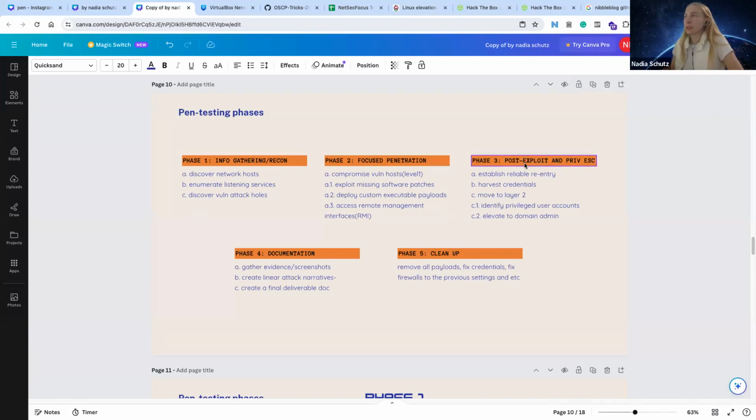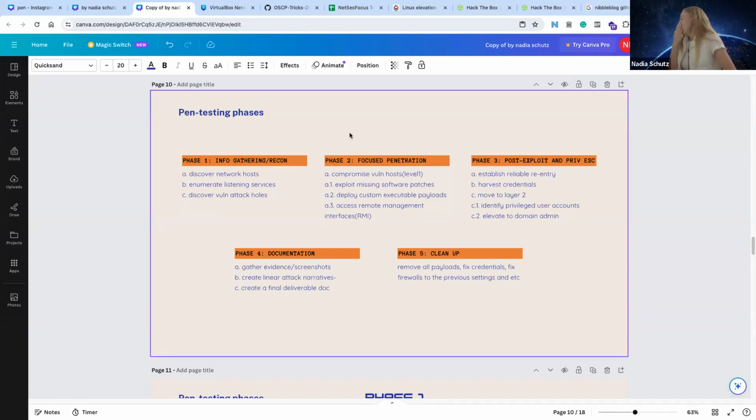What does that mean? Usually, the majority of the time, we're not going to become an admin. Security people are pretty smart, so they're not going to give you admin privileges. So you probably become a regular user, some kind of low-level user.